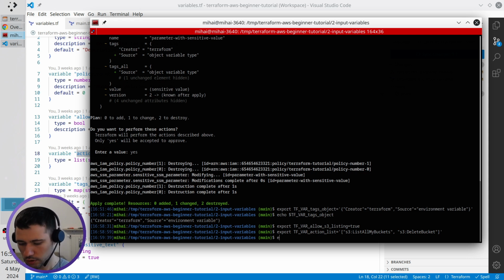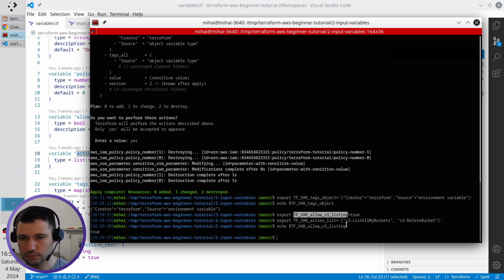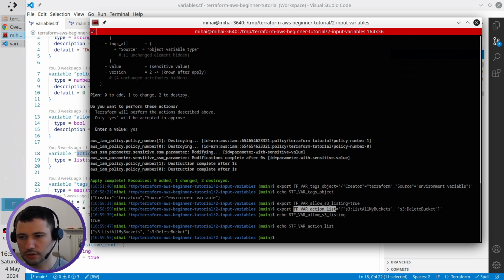Enter. Let's check the variables. It is echo $, allow s3 listing. It is true. And also echo tf_var action list, and it is the list.